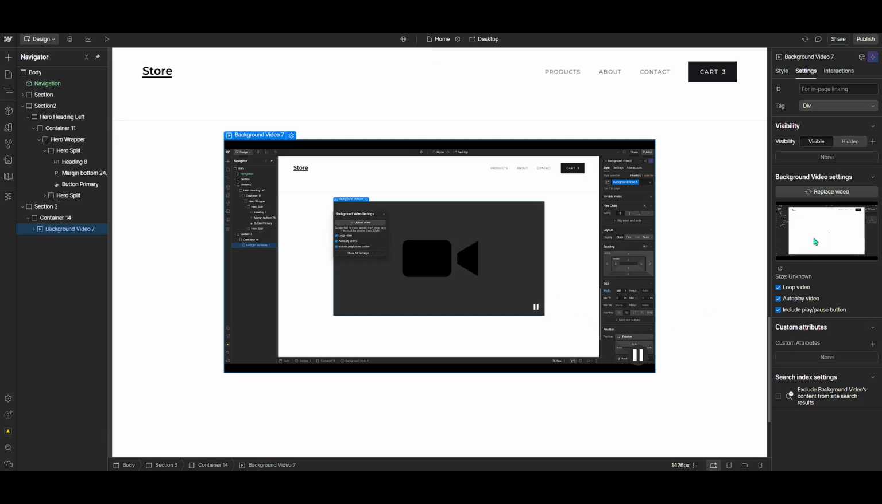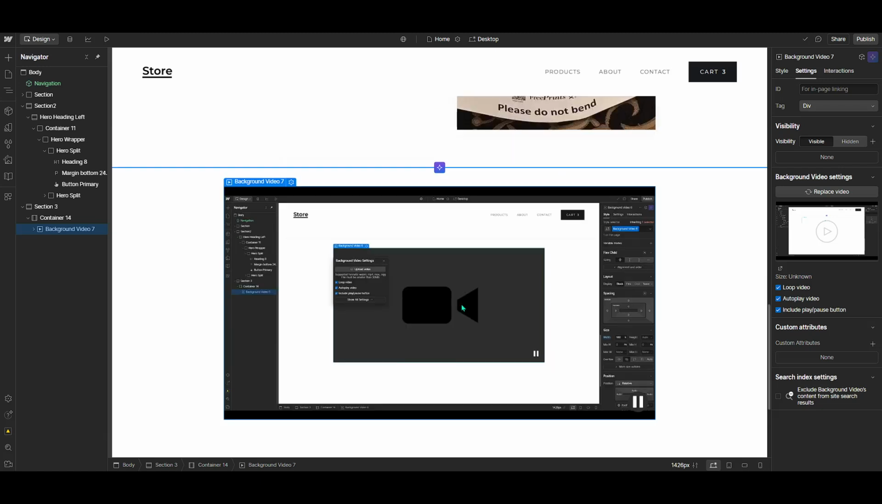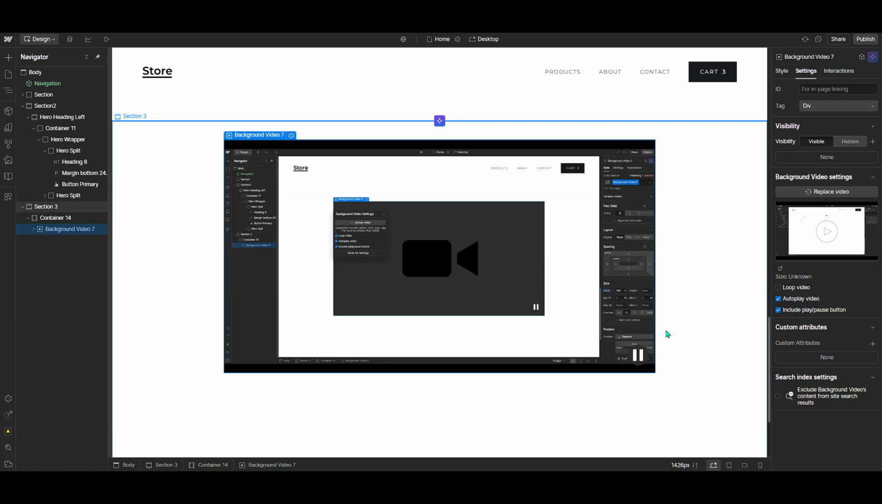Either using a YouTube link or implementing the background video element will give your project the vibrant look and feel you desire. With these tools at your fingertips, integrating videos into your Webflow site is not just possible, it's practically effortless. I hope this explanation has been helpful in guiding you through the process. Now go ahead, give it a try, and watch how your Webflow project comes to life with your own videos.